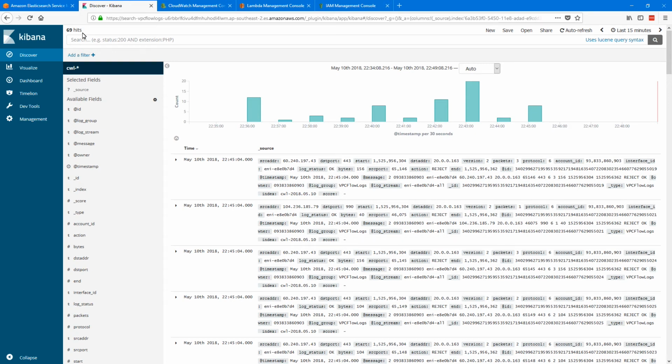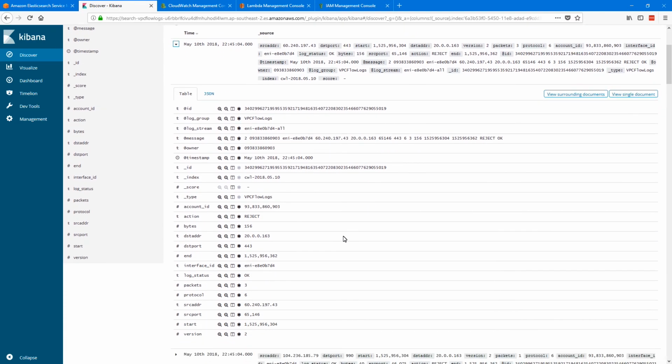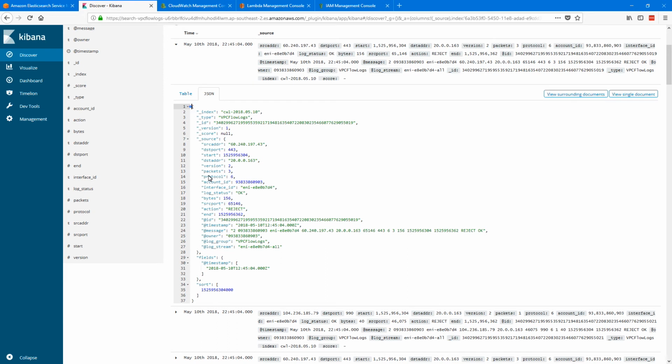thousands of hits. You can see a graphical representation of the count of entries in the log group based on timestamp here. And below you can see the data for each entry. So let's expand one entry here, and we can see the values of all the fields. You can see the data either in a tabular format as we are seeing here, or you can see it in a JSON format.